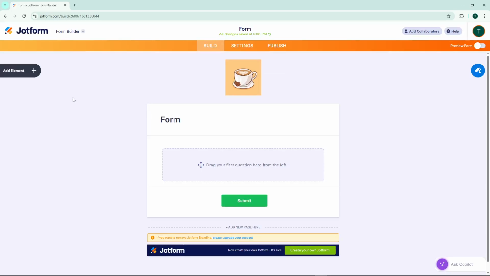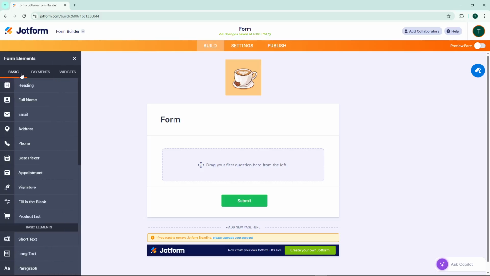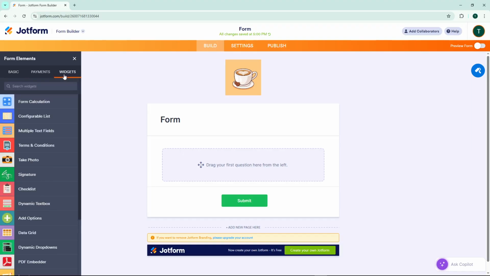Once your blank form is ready, direct your attention to the left panel and click on Add Element. This opens up all the different components you can add to your form. Navigate to the Widgets tab at the top of this panel. Widgets are essentially specialized tools that add extra functionality to your forms beyond basic fields.